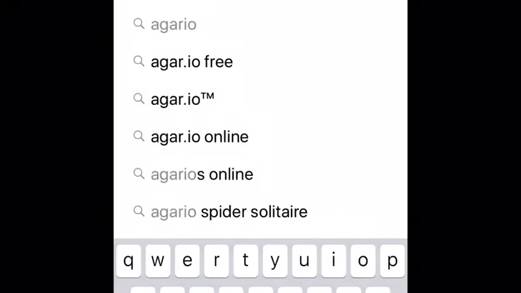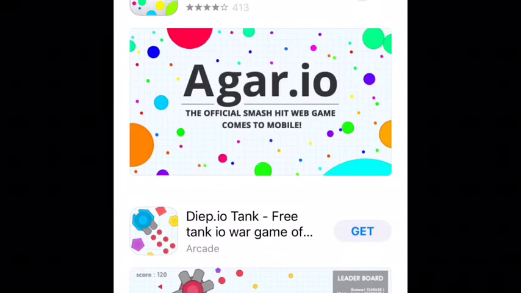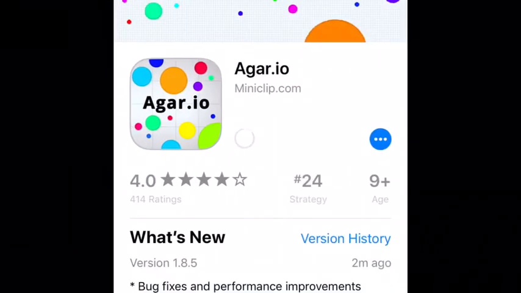And let me just show you. First it said could not connect, and now it's like closed and everything. So let me just search up a random app like Agar.io, and now I could download it.